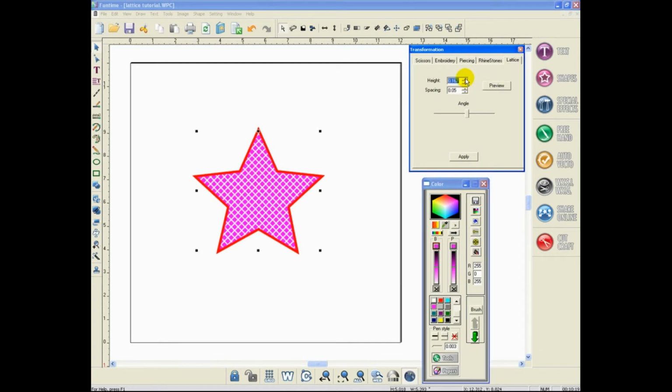adjust the height and the spacing, and just kind of visually get that looking the way you would like it to look. Use the angle slider to adjust the shape of the lattice pieces. When it looks the way you would like it to look, click on the apply button.